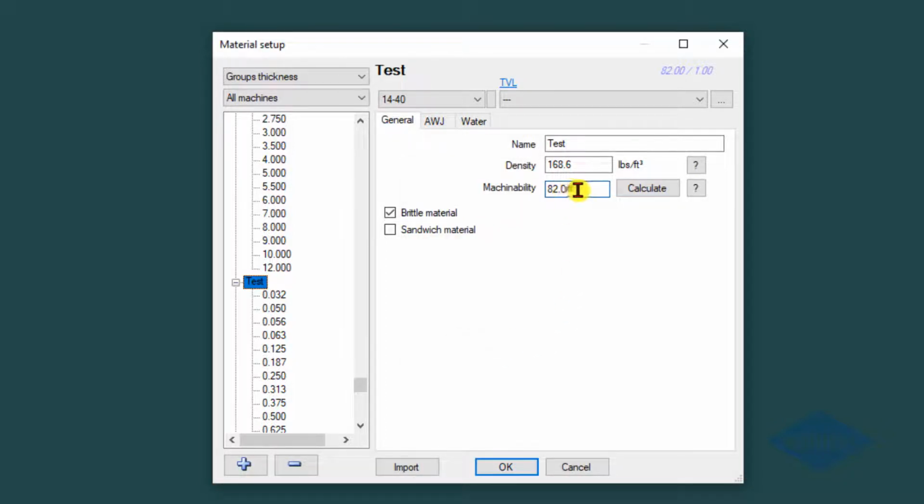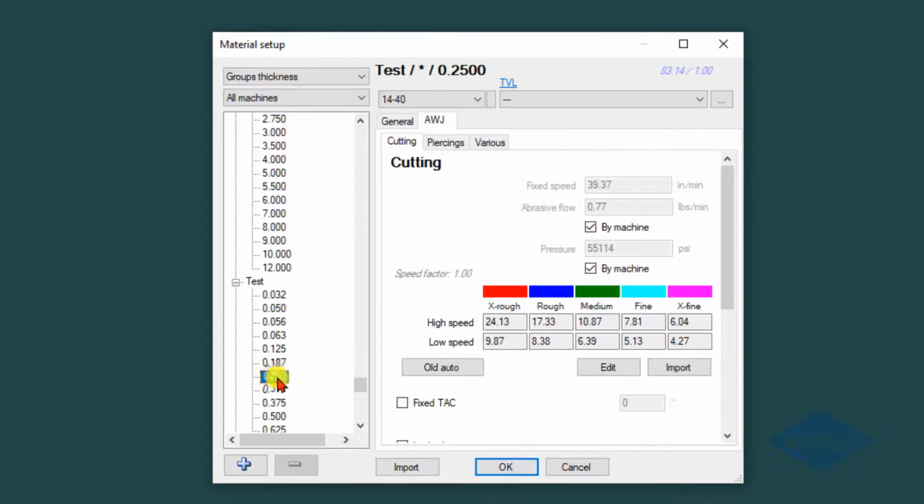So then you would come back here and plug that in, and then your feed rates for your different materials would be updated accordingly. If you have any questions on that, let me know.